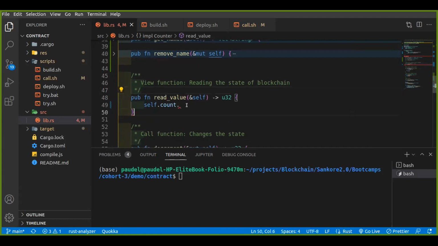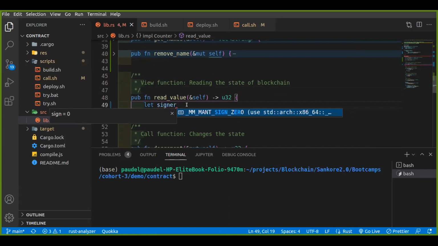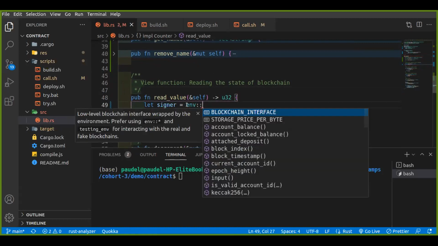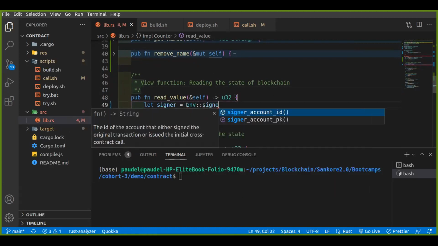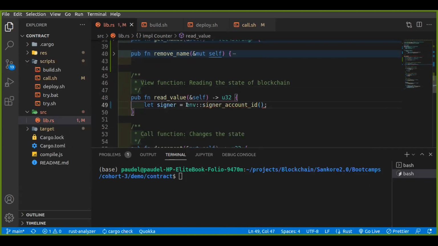Now, before we can even read our count value, we need to capture the wallet address that is signing this particular transaction. So we're going to get that, we can call it signer. And like I said, we're going to use the env module, and from there we get the signer account ID. That is how we retrieve the wallet address of whoever signed this particular transaction.